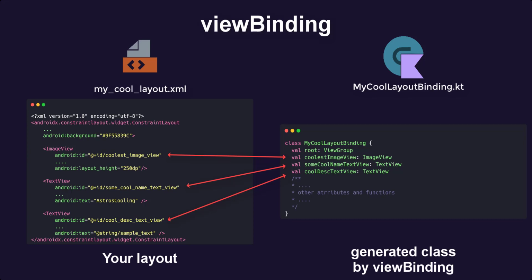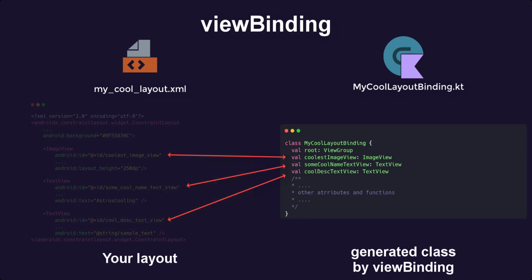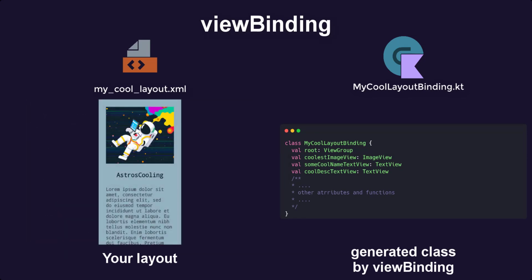All you have to do is create an instance of that class. Then you can access those attributes, and therefore you will have access to your views. View binding is very flexible, unlike find view by ID, as you don't have to create a variable for each view that you add to your layout. Similarly, you don't have to remove any variable that points to a view that doesn't exist anymore in your layout.